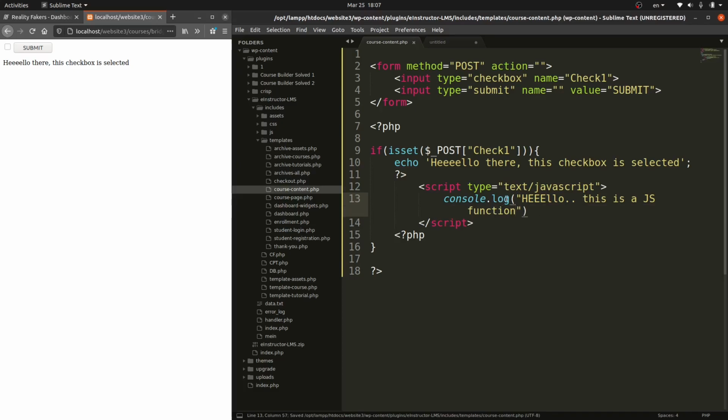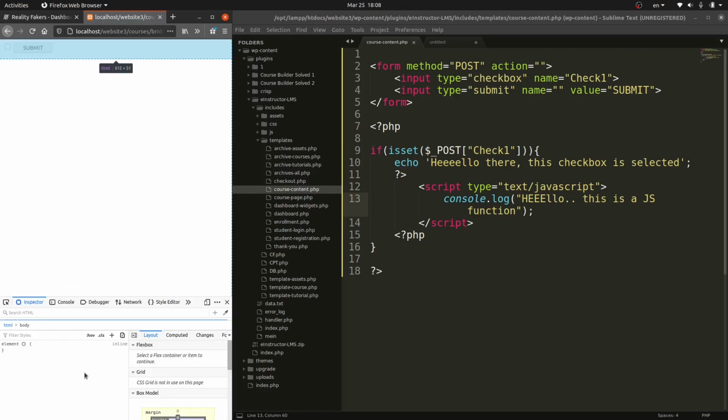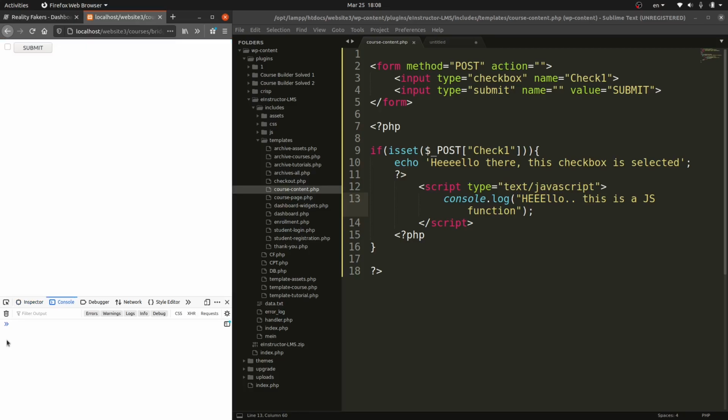In the JavaScript we don't need to close that, but if you do it, that's fine. Alright, so let's save. I'm going to do a refresh, or you know what, let's just set our link like this, and I'm going to right click and go to inspect element, and we need to keep an eye on our console. Let's do this. I'm going to check our checkbox and hit submit. As you can see, first we got our PHP function running, and also down below you can see over here that we have this "hello, this is a JS function."